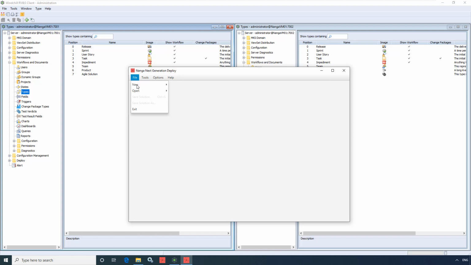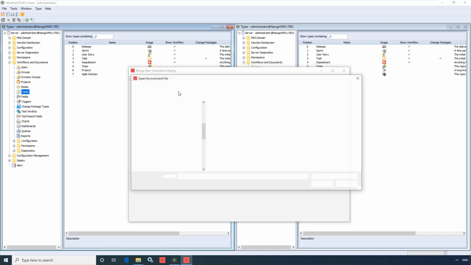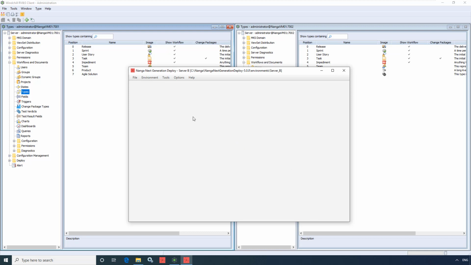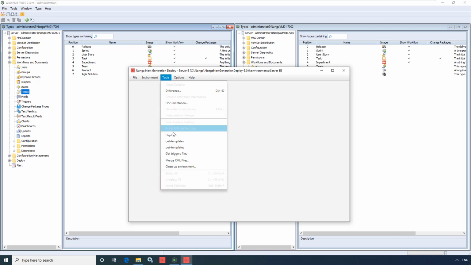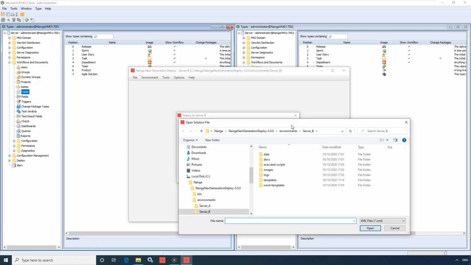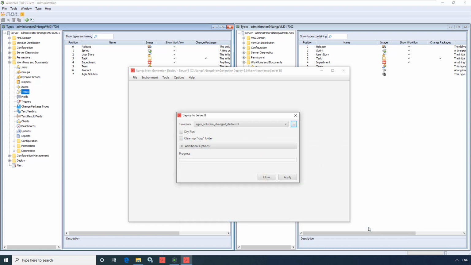We'll start by opening the environment for Server B. We then select the Deploy option from the Tools menu, browse to the XML file created in the previous use case that contains the differences, and click Apply. As we're deploying only the changes, the process will be shorter. Again, we'll speed things up a bit here for the sake of the video.